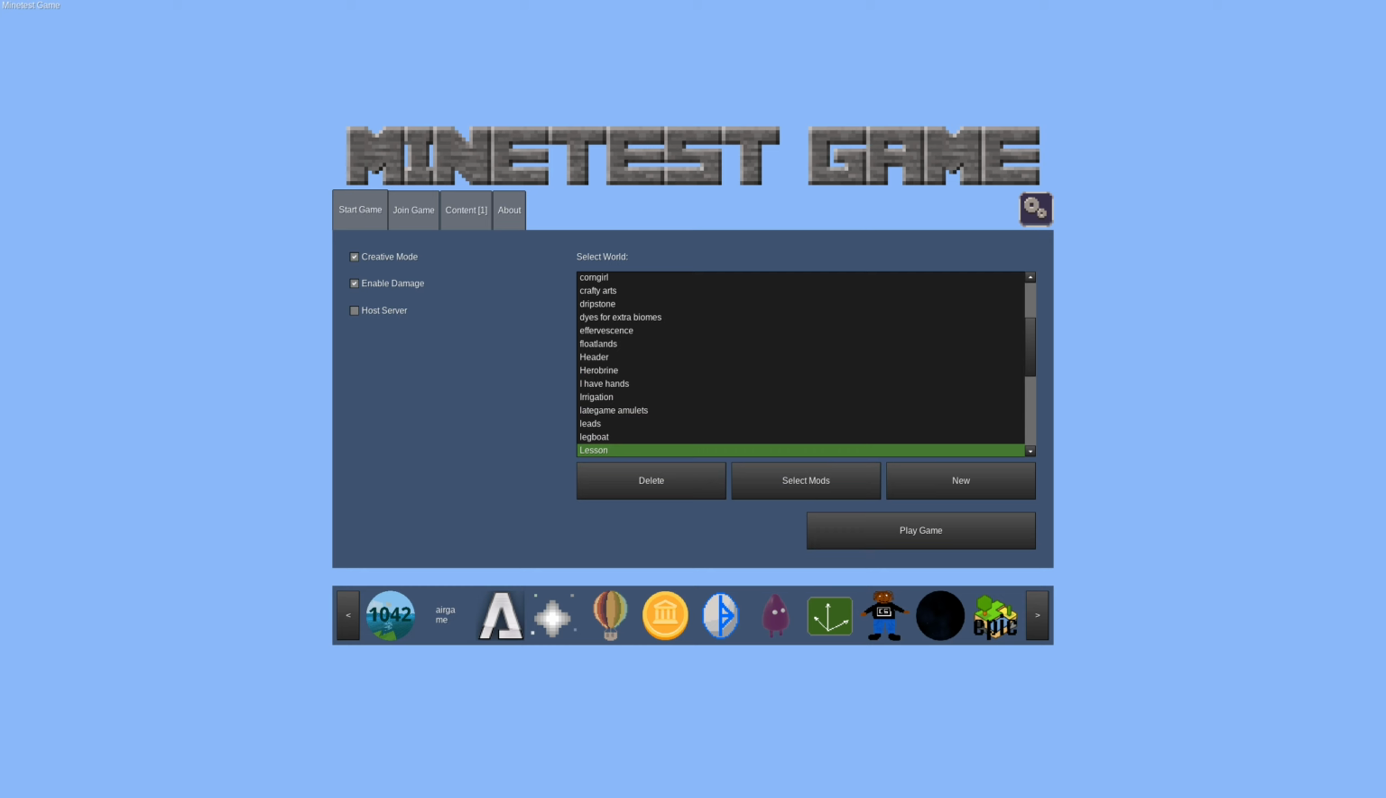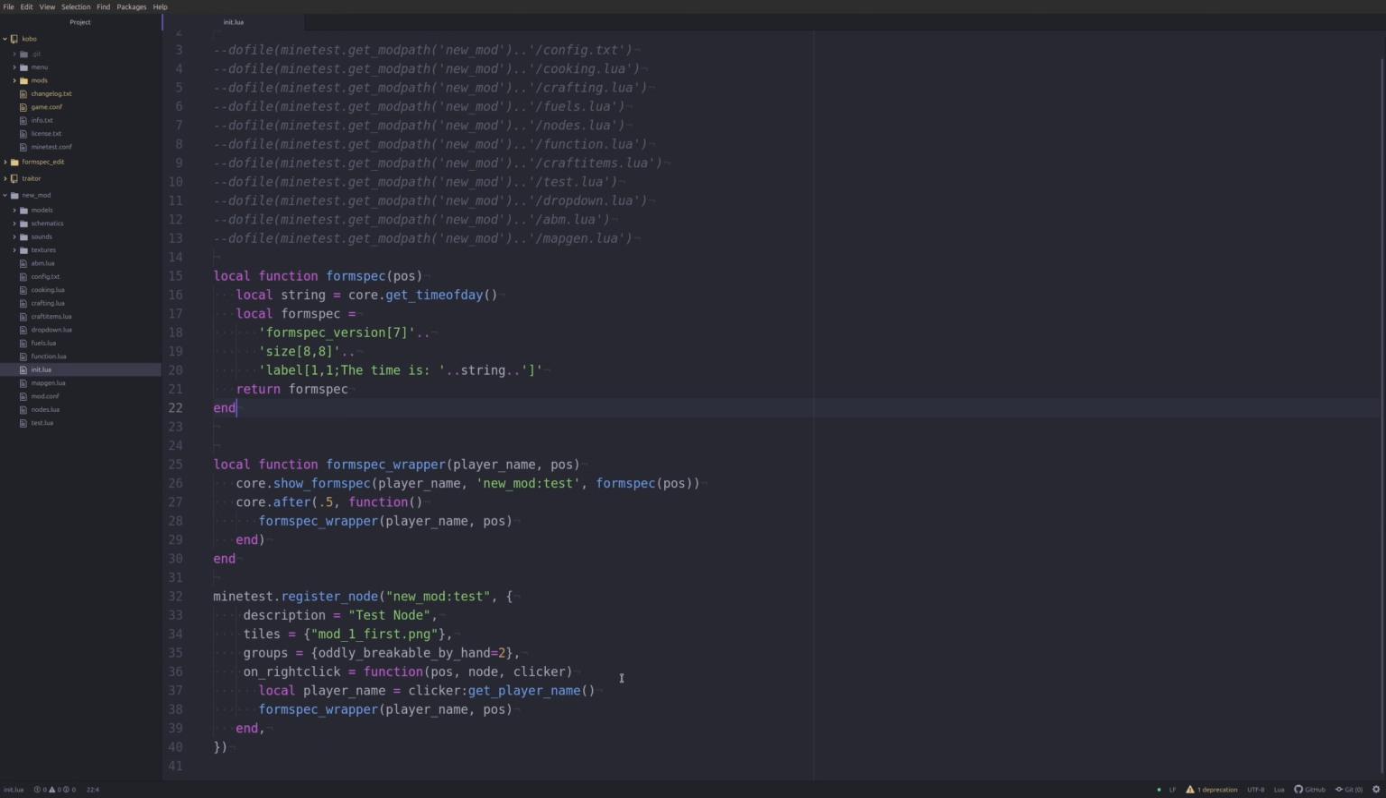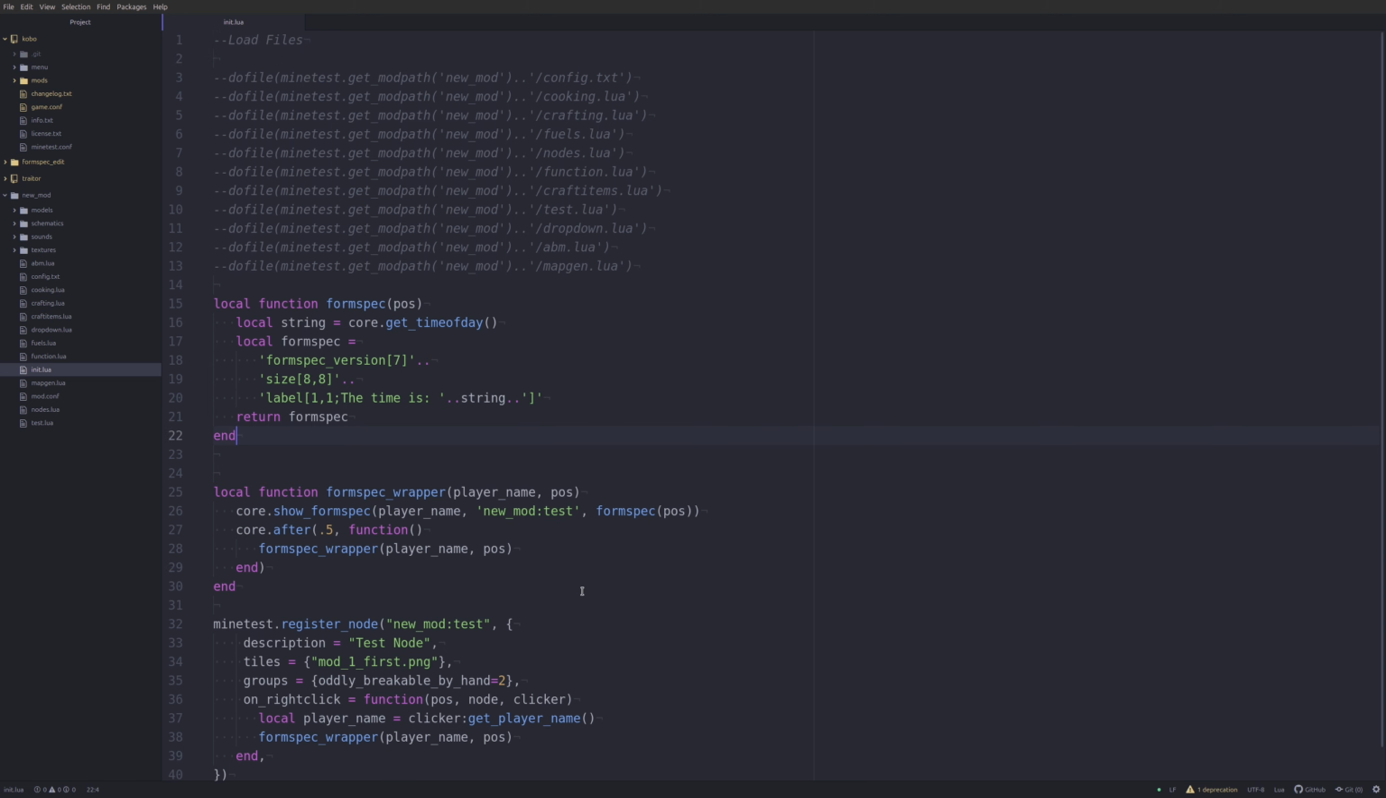We want to be able to not have the form spec updating. So what we're going to need to do here is store a value in the player, or in whatever. We just need to store a value in a global table, in the player, in the node, whatever, that lets us know if we should be updating the form spec. So in order to do that, I'm just going to use a global table. So we will go ahead and create a global table up here for new mod, because that's the name of this mod. There we go. Now we have a global table that we can store values into.